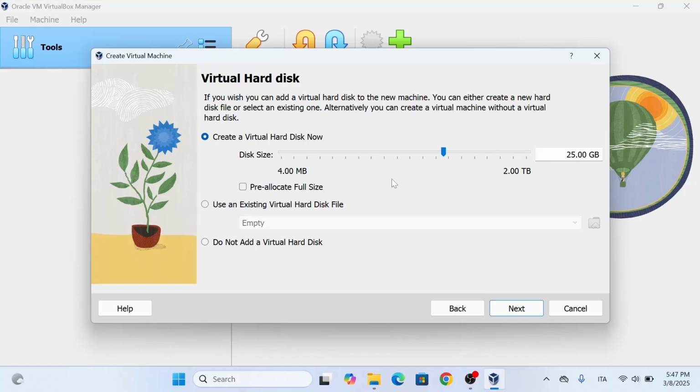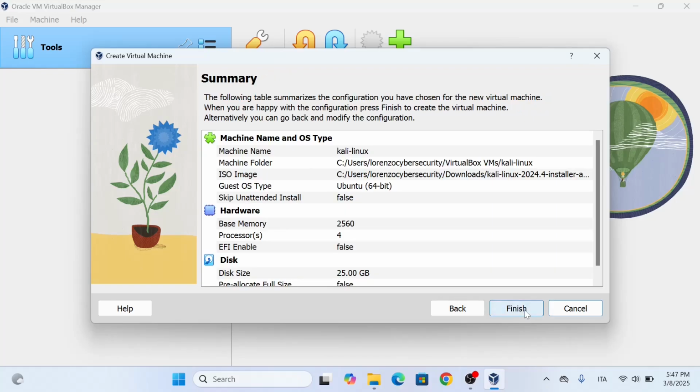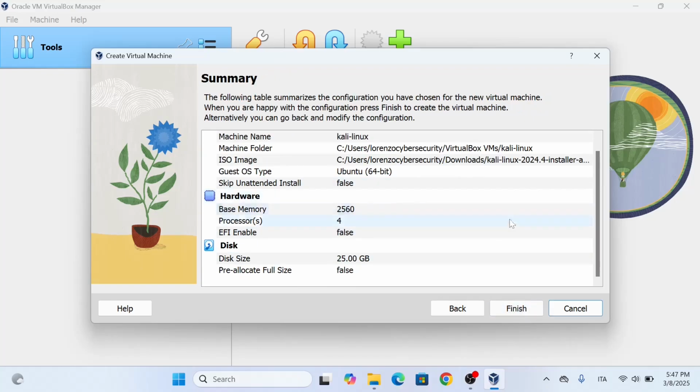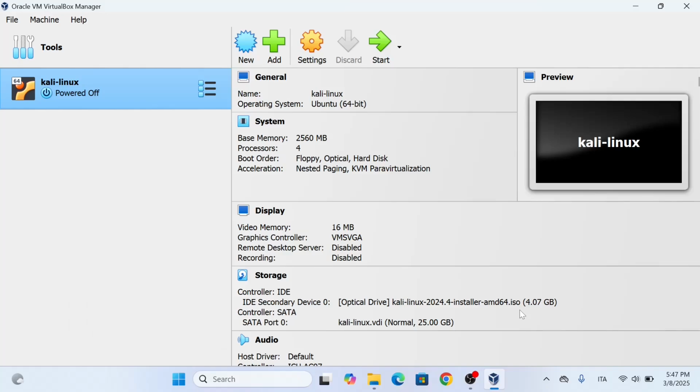And also the disk size. 25 gigabytes is okay for what we need to do. So I will just leave it like this and click next and then click finish. So we have created our virtual machine. Now let's just double click on it.